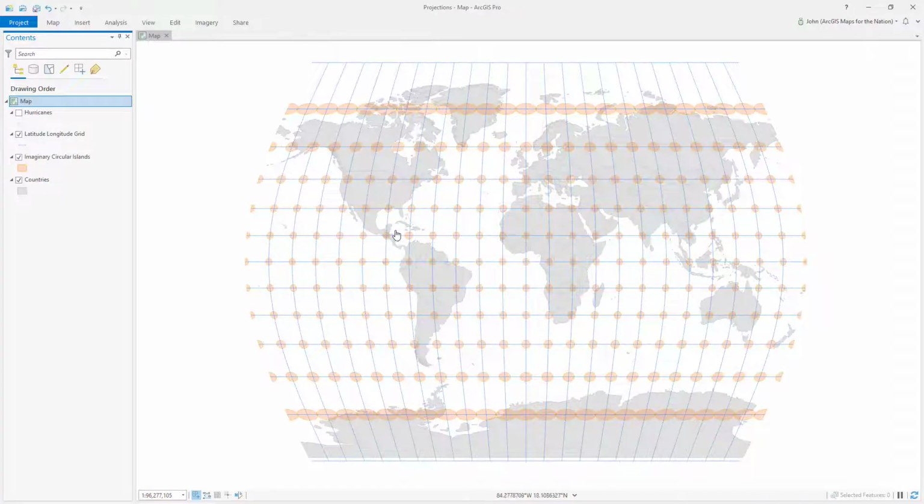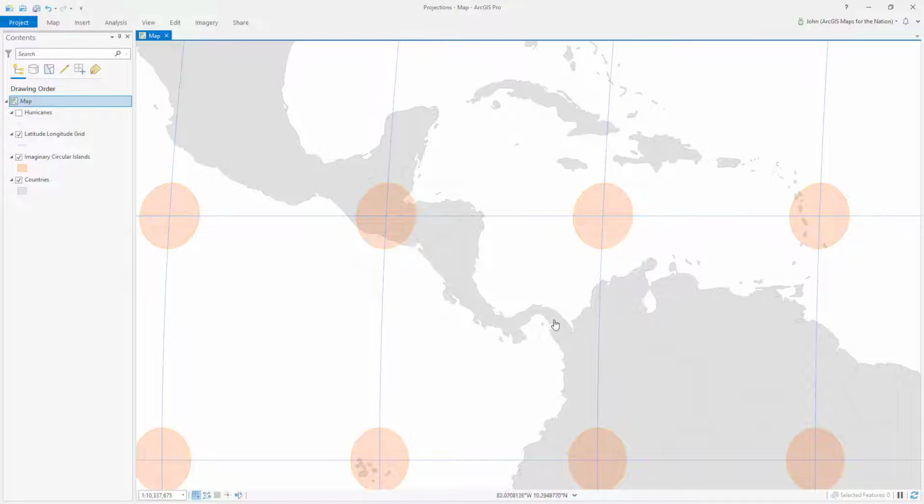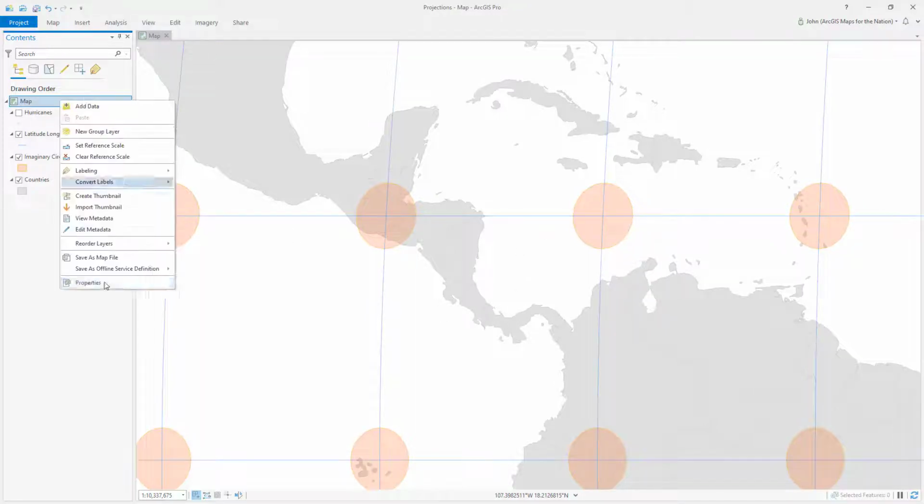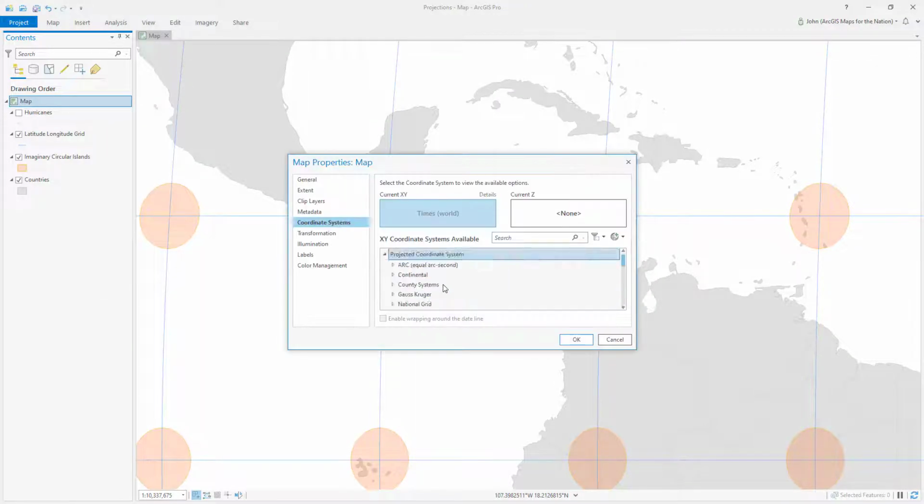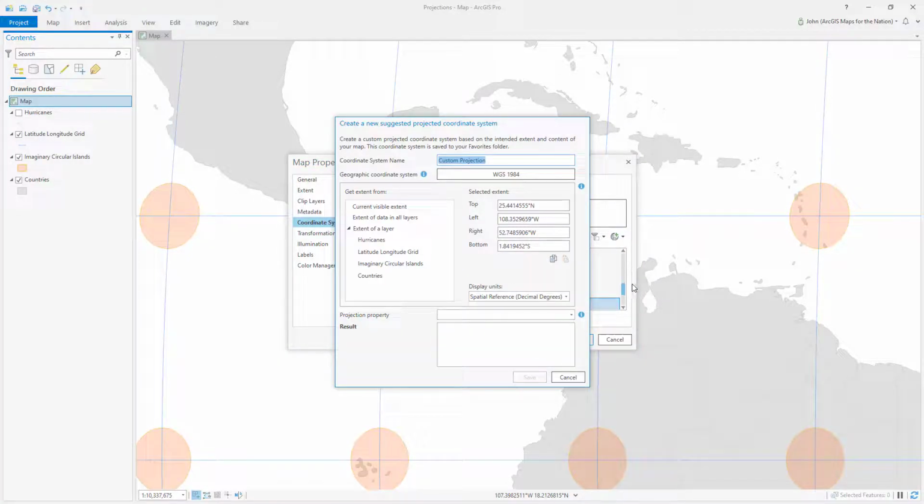So let's zoom into the Caribbean or Central America here. Let's say we're making a map of Central America, and we'll open up the coordinate system picker. There's a little mysterious button here called add coordinate system. And there's some options here, but what I want to do is have ArcGIS Pro suggest one to me, kind of tweak it and make a new one. So I'll choose this, and that opens a dialogue.